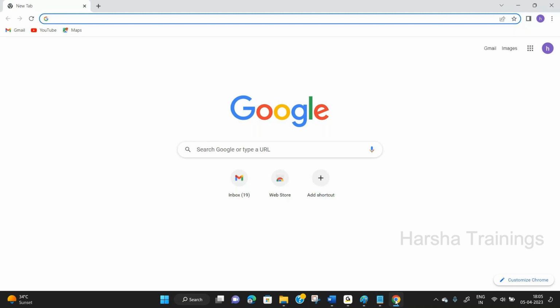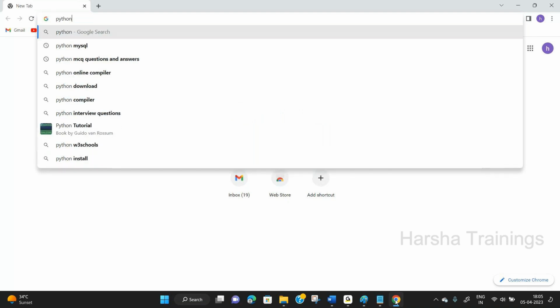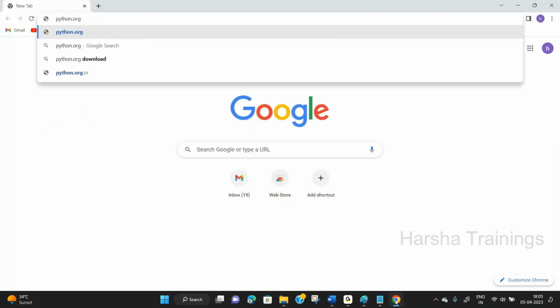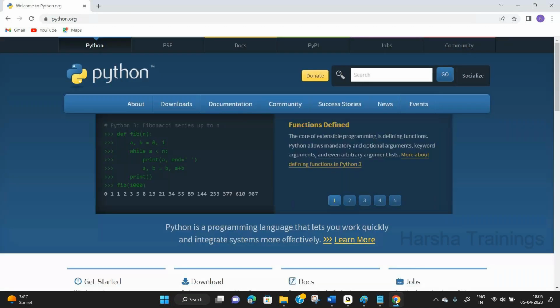You can select any web browser. Go to the official website, python.org. Remember, python.org. This is the official website. From this website only you have to download. Press enter. Okay, so this is the home page whenever you are moving into python.org.